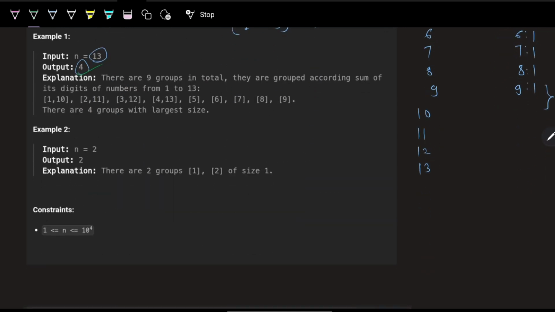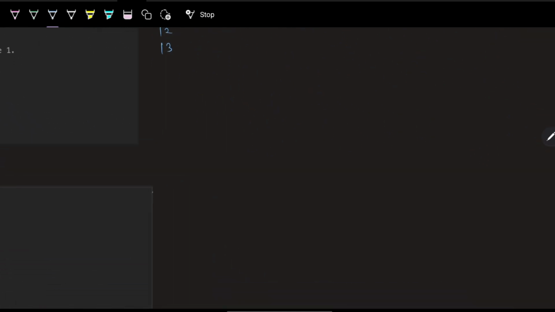Now for another test case where n equal to 2, it means that we have to go from 1 to 2, correct. For 1, the digit sum is 1. For 2, the digit sum is again 2, that is only one element I have found so far, right. This shows the frequency.